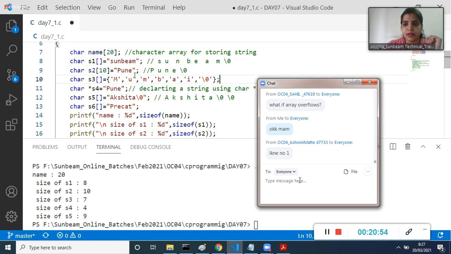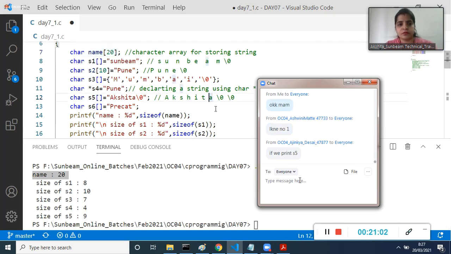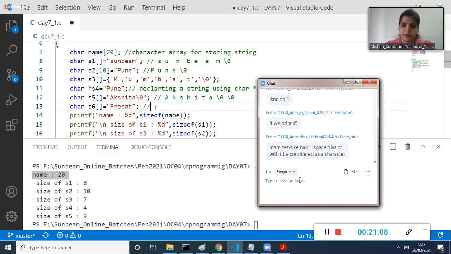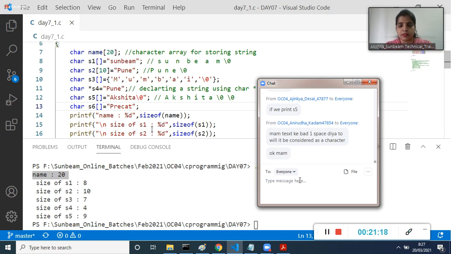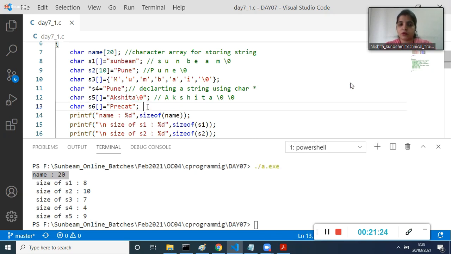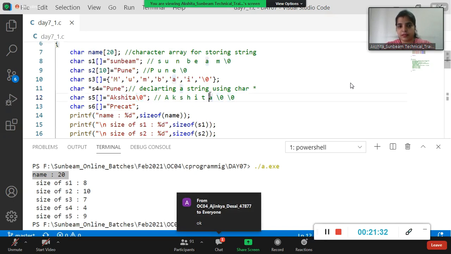Right. Ashwini, लाइन नंबर 1 में नेम ऑफ 20, मैंने 20 कैरेक्टर्स दिए हैं तो साइज भी एरे का 20 दिया उसने. All right. Now, if I try to find, please understand. Yes, space दिया तो that will be considered. Anirudh, space is also considered as you can say one character. अजिंक्य, अगर आपने S5 को प्रिंट किया तो वो सिर्फ अक्षिता तक ही प्रिंट करेगा, वो /0 नहीं प्रिंट करेगा. बट यूजर ने उसको /0 दिया है इसलिए वो साइज कंसिडर करेगा.